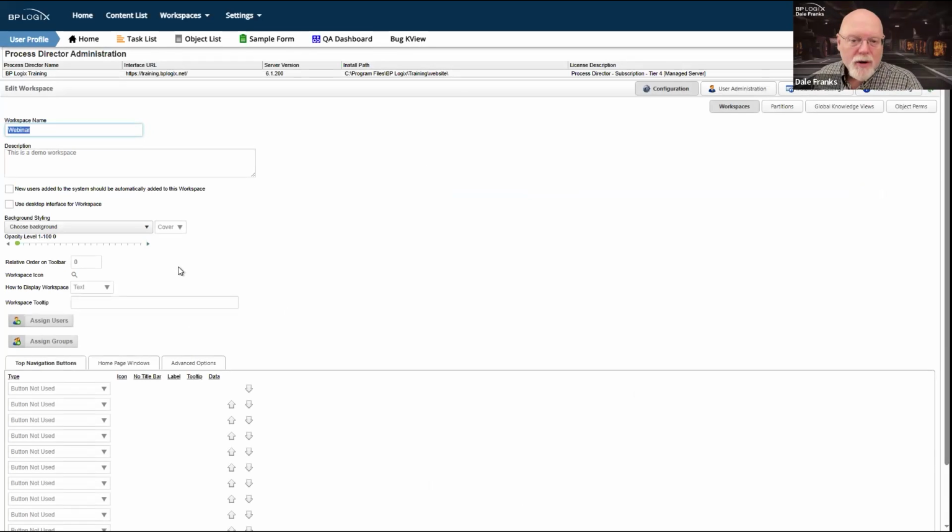Now I can start configuring the workspace itself. This is an important property. New users added to the system should be automatically added to this workspace. There is, or should be, at least one workspace on your system that has this setting turned on. That should be your base or default workspace that you're going to give to every end user on the system.